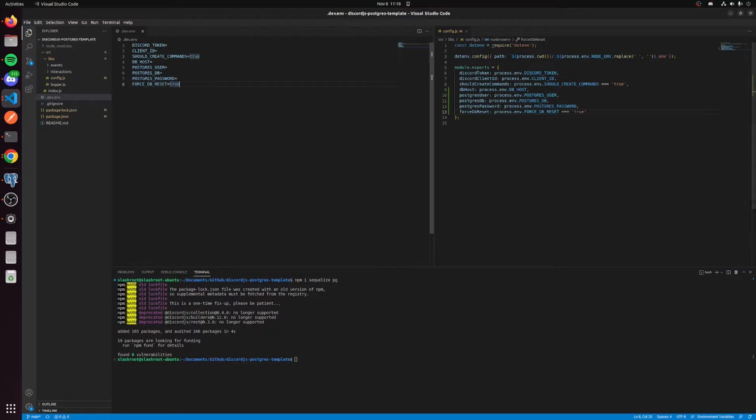Okay, so now that we have these values here, we can go and fill these things in. So the user for Postgres is RatPhd. The database that we created, I think, was called RatPhd. The password was password. The rest of the stuff is good. The DB host for me is localhost. And then we need to fill in these client ID and Discord token.